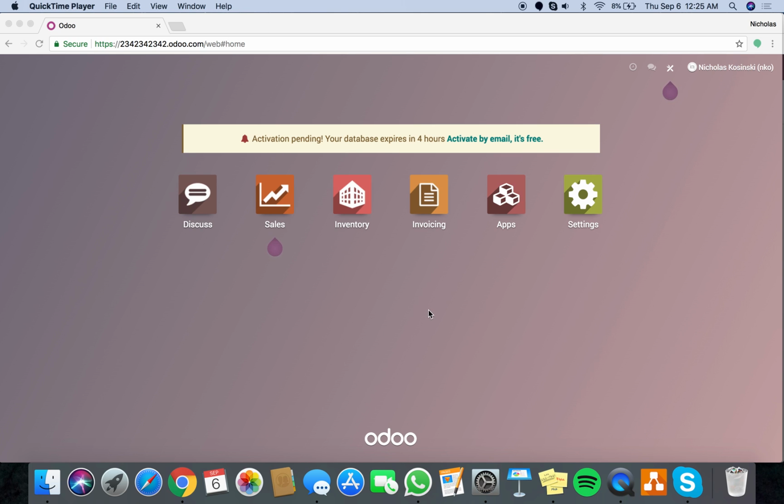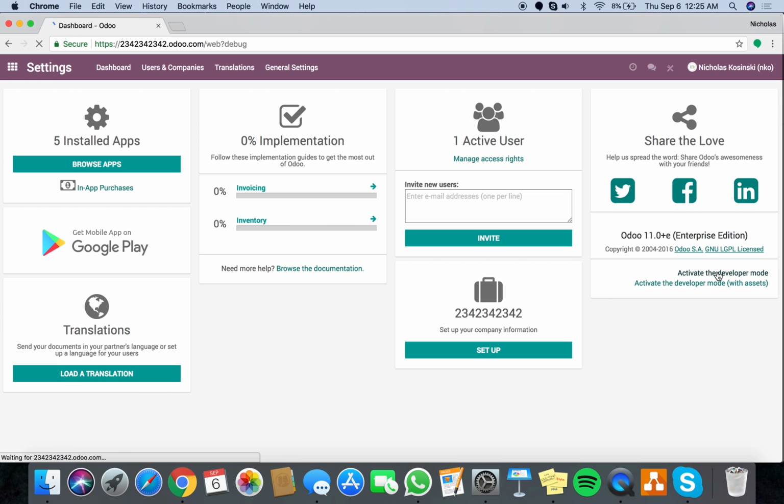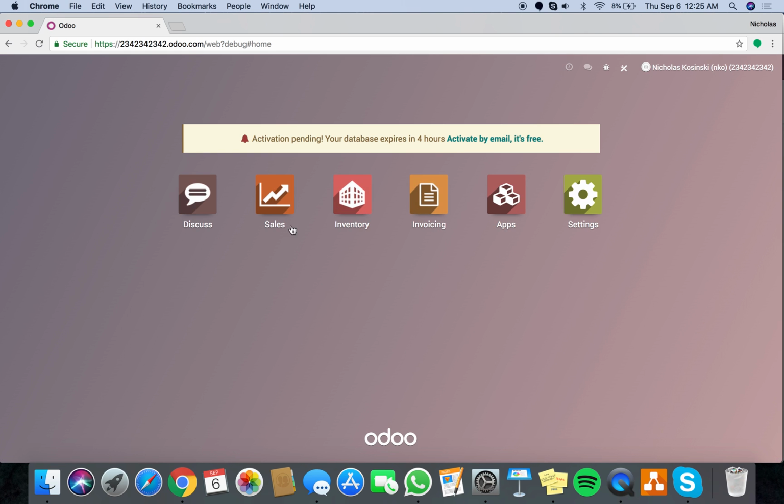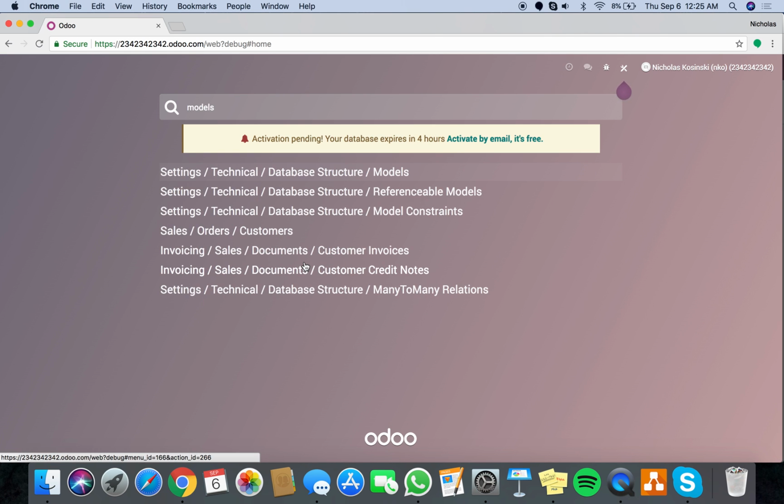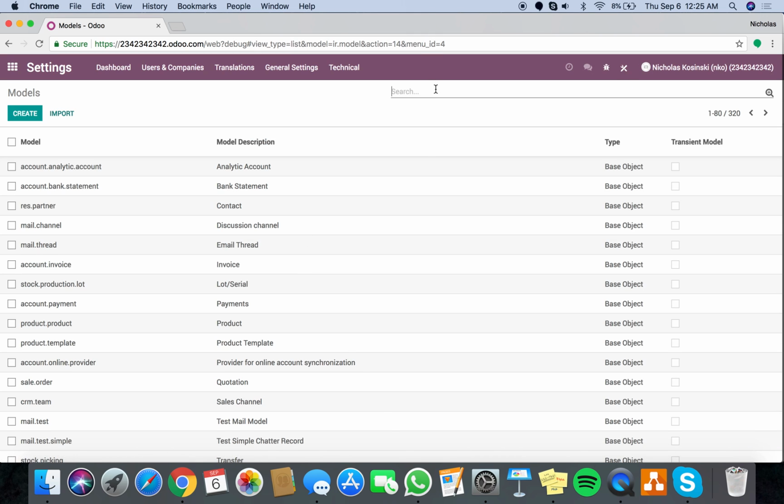So yeah, there is a way to do that. Let me try to take you through it here. So first thing, go into settings, activate the developer mode. Then I'm gonna do it through the back end because it's easier for me.